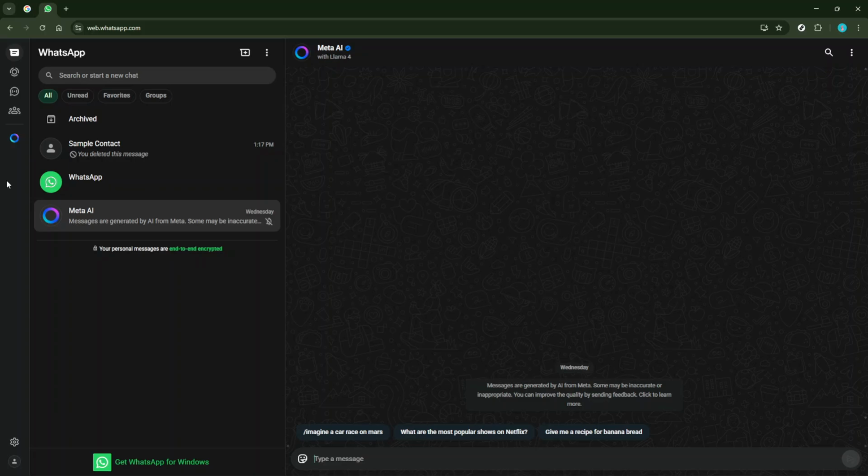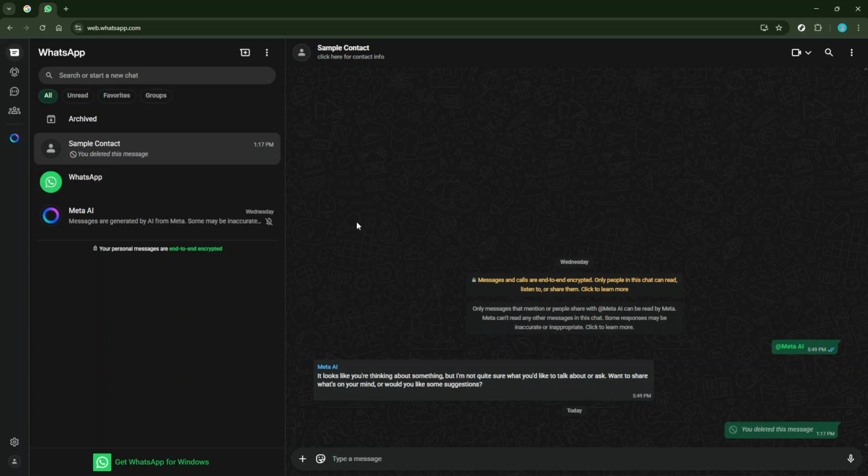Now that your WhatsApp is open and ready to use on your computer, you can navigate to the chat that you wish to send the file to. Click on the chat from your list of conversations, or use the search bar at the top to find the specific contact or group chat you'd like to share the file with.